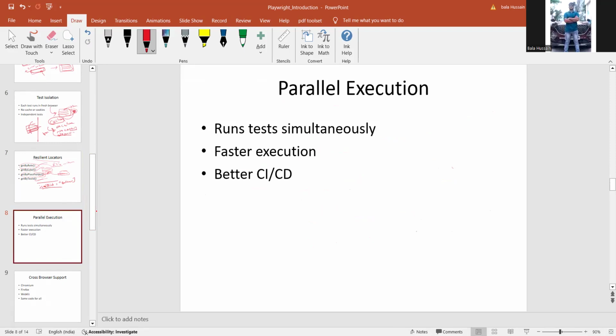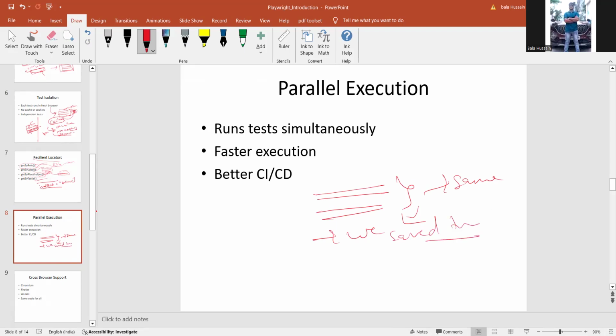The next one is parallel execution. Playwright runs tests simultaneously, giving faster execution and better CI/CD. It means multiple tests run at the same time, so it saves a lot of time. Multiple test cases we can run at the same time, so we save time. It also supports multiple browsers and faster CI/CD execution.